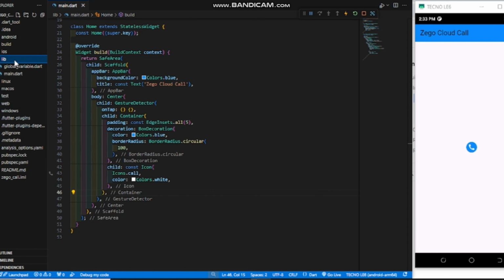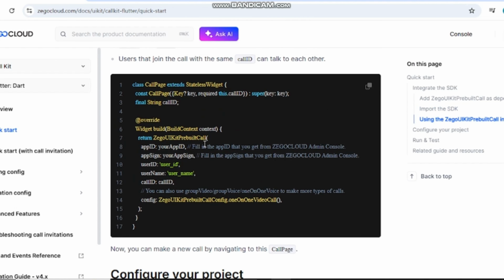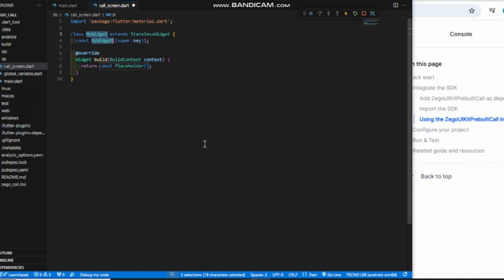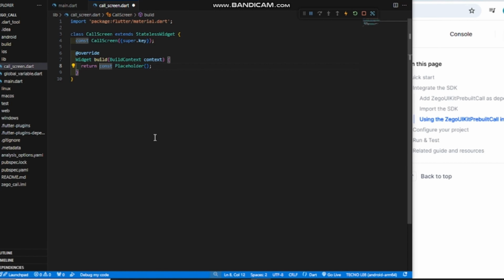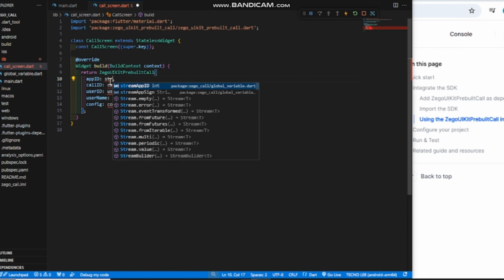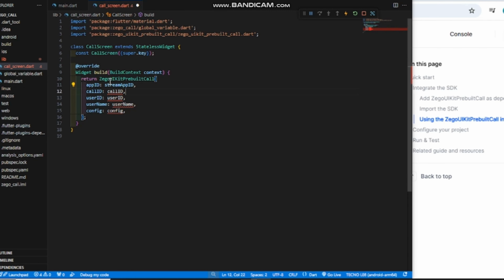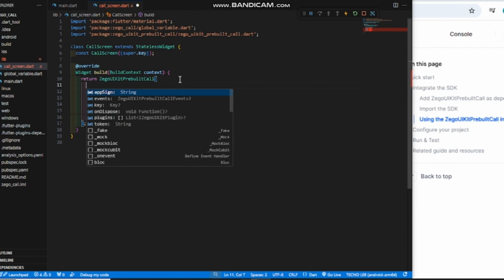Going to the lib folder and click new file. Call screen dot dart and copy. Import package flutter material dot dart, ZegoUIKit prebuilt call, and also video call. Now secure the app ID and app sign. I saved my app ID and app sign in a global variable dot dart.